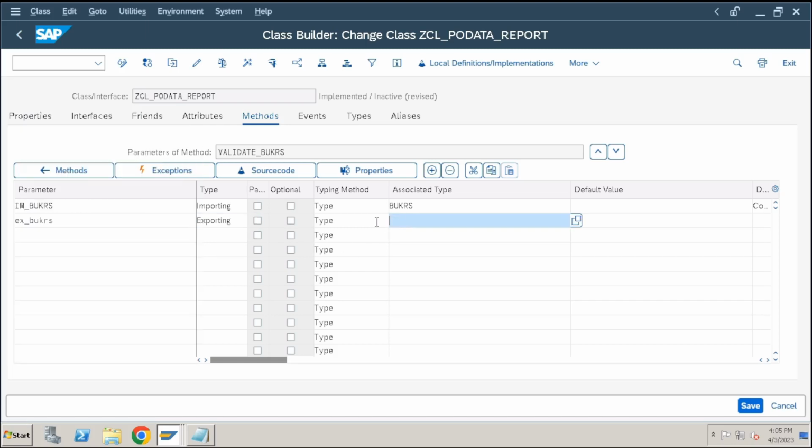Export parameter, BUKRS. You can have multiple exporting parameters and multiple importing parameters, depending on the requirement. Now, input and output parameters are defined.